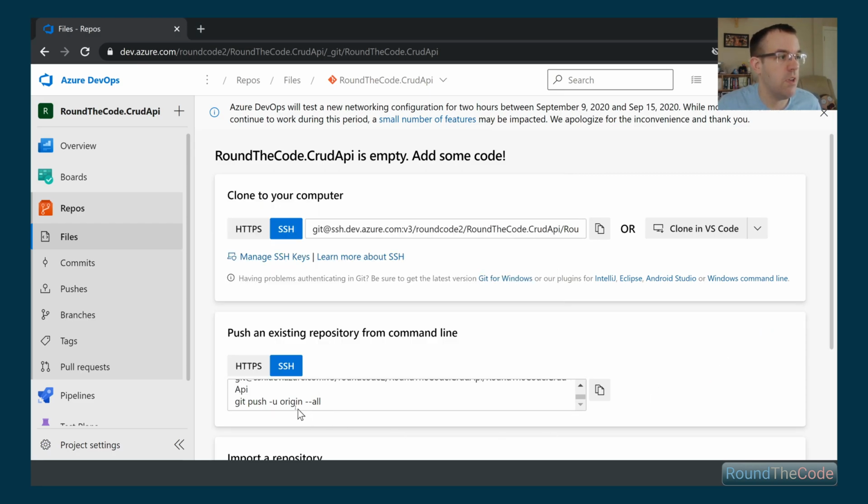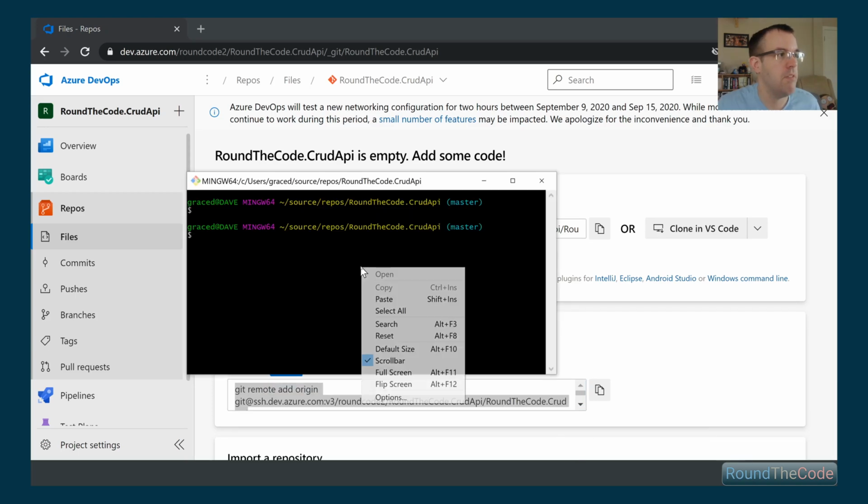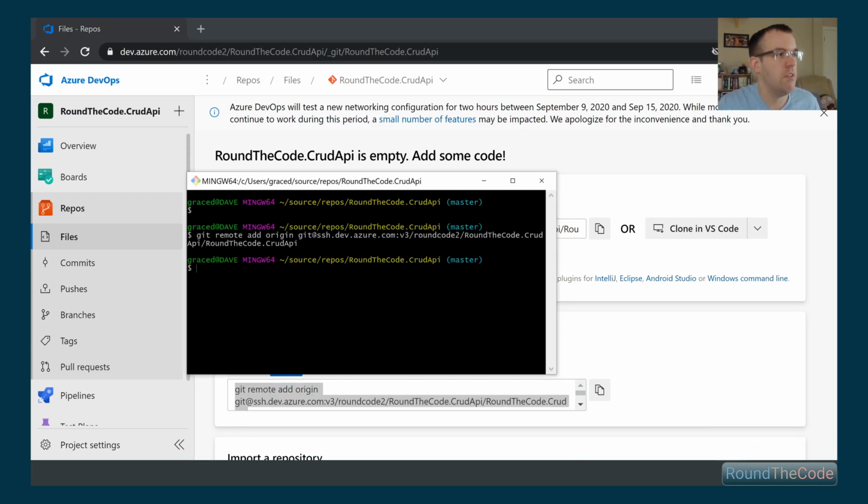So if I go ahead and copy that and paste it in here, like so. So that's now added our remote origin into our local repository. What I need to do is, first of all, I need to generate the actual key. So it's going to generate a private key and a public key. It's the public key that we basically need to copy into Azure DevOps.